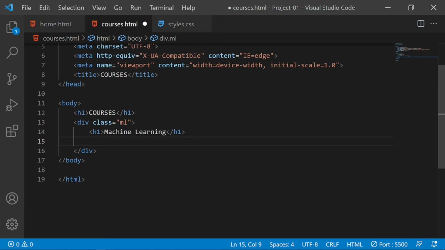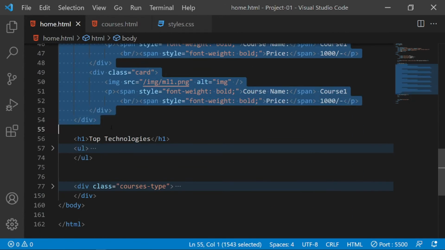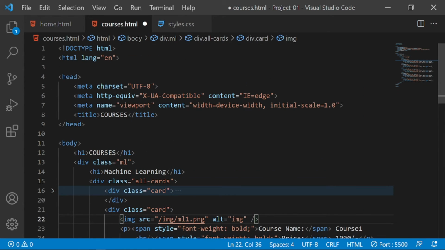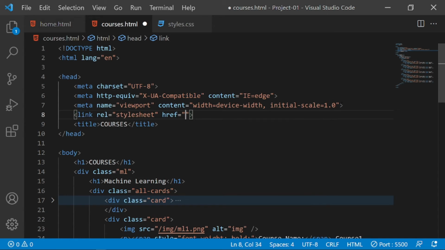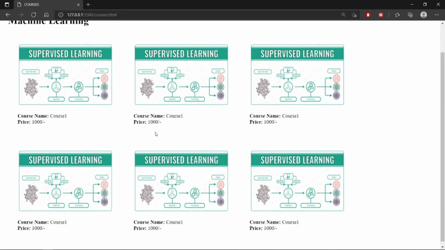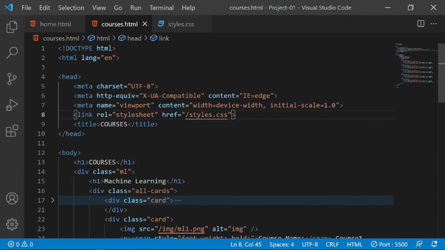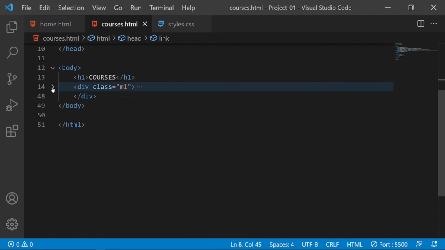And below this we'll just copy and paste this courses here, and I will minimize it for now. And make sure that we have added this style sheet here. We should link our style sheet here, and I'll save it. Now here you can see under the machine learning, these 6 courses are added. Similarly we'll do it for remaining technologies like deep learning, web development as well as IoT.